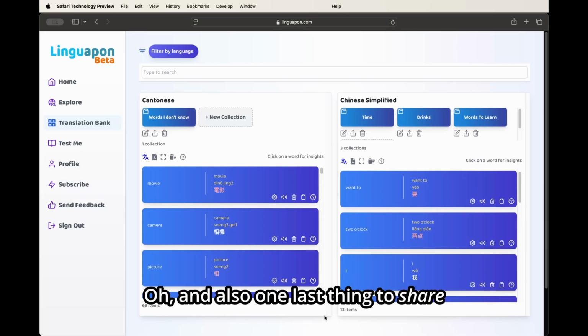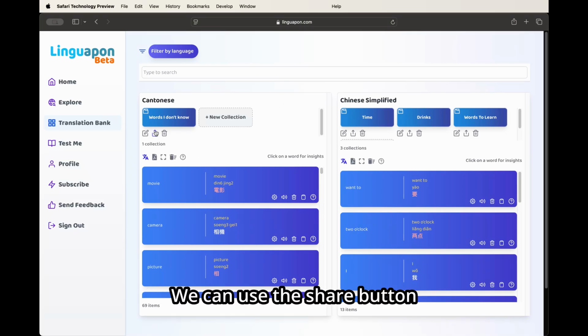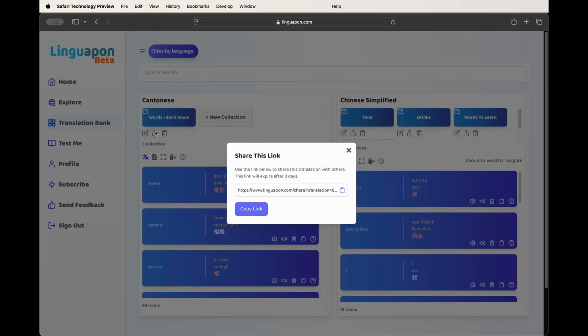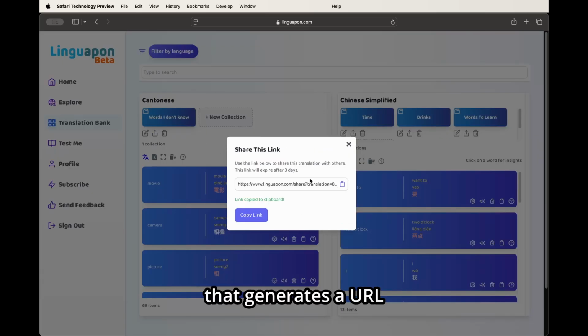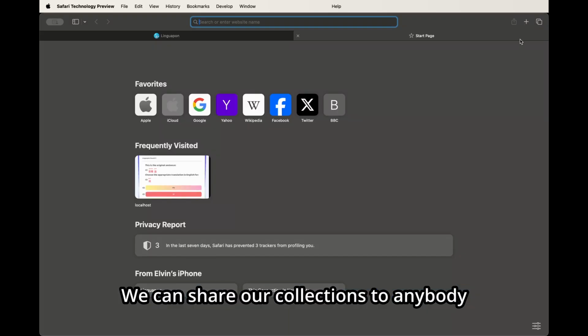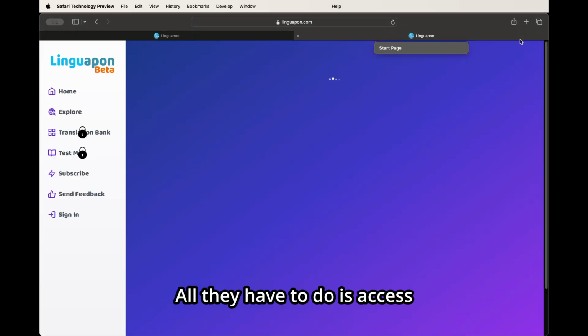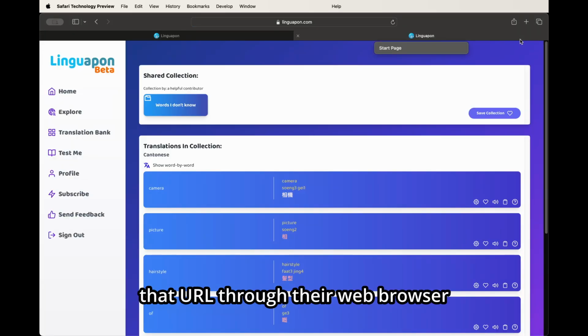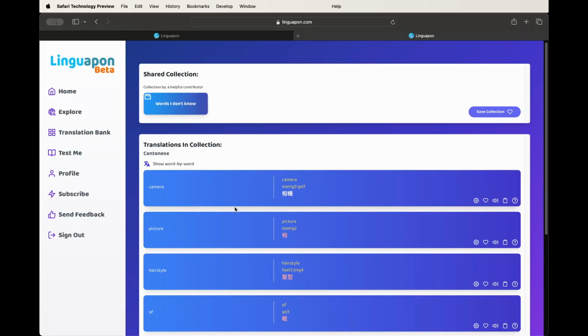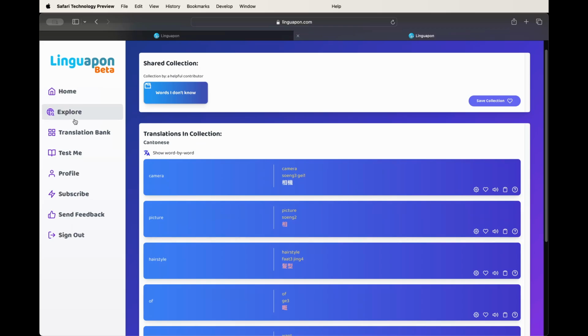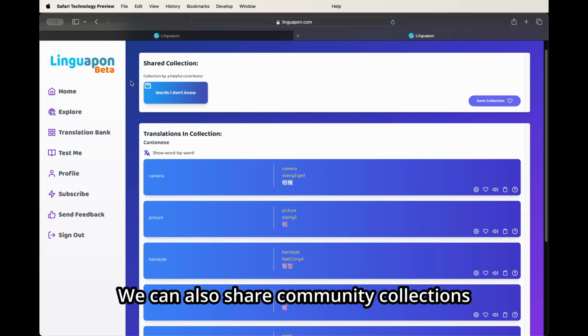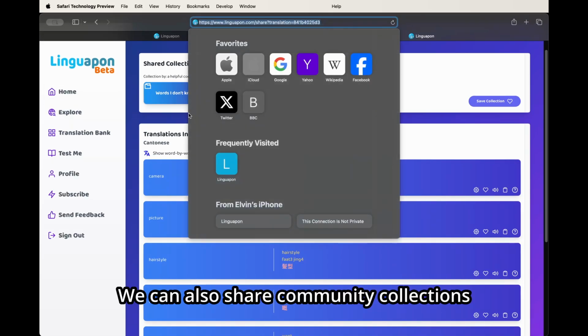Quite cool, right? Oh, and also one last thing to share. We can use the share button underneath the collection card that generates a URL. We can share our collections with anybody. All they have to do is access that URL through their web browser. We can also share community collections.